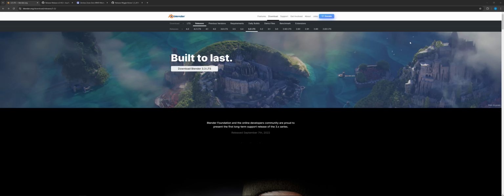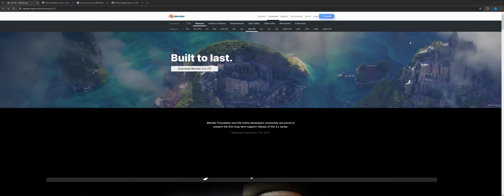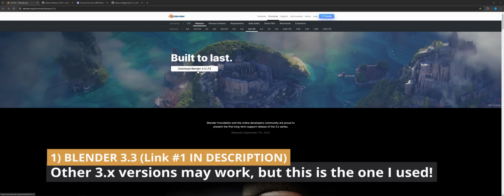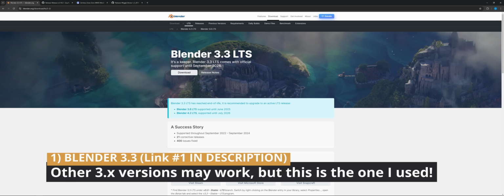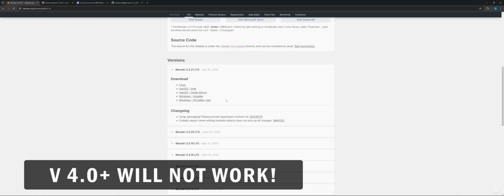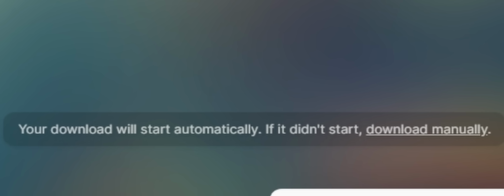Anyways, to examine their models yourself, you'll need three things, and all links are in the description. You need a compatible Blender version, so 3.3 is perfect for this. This is the one I used. You just go here, download it, and for me the best option is just the Windows installer. Go install it on your computer.